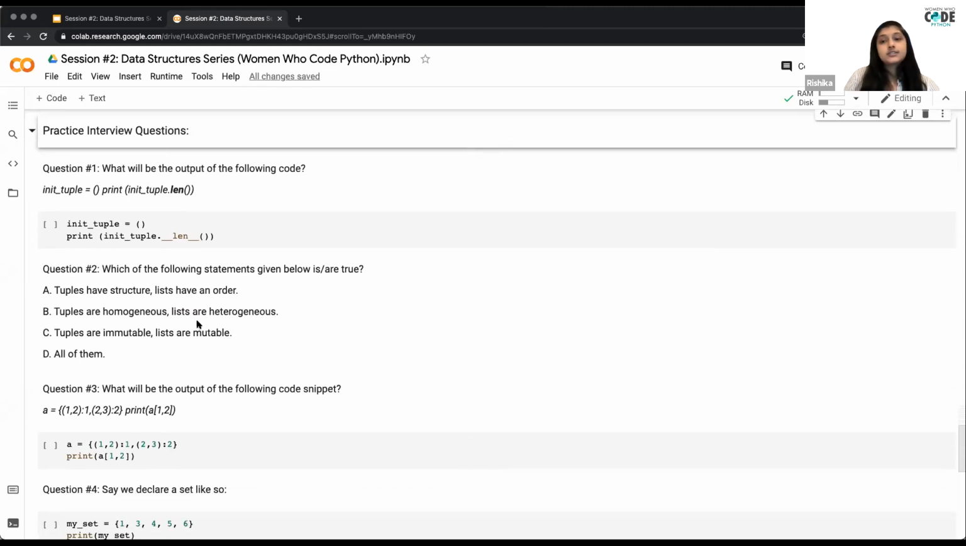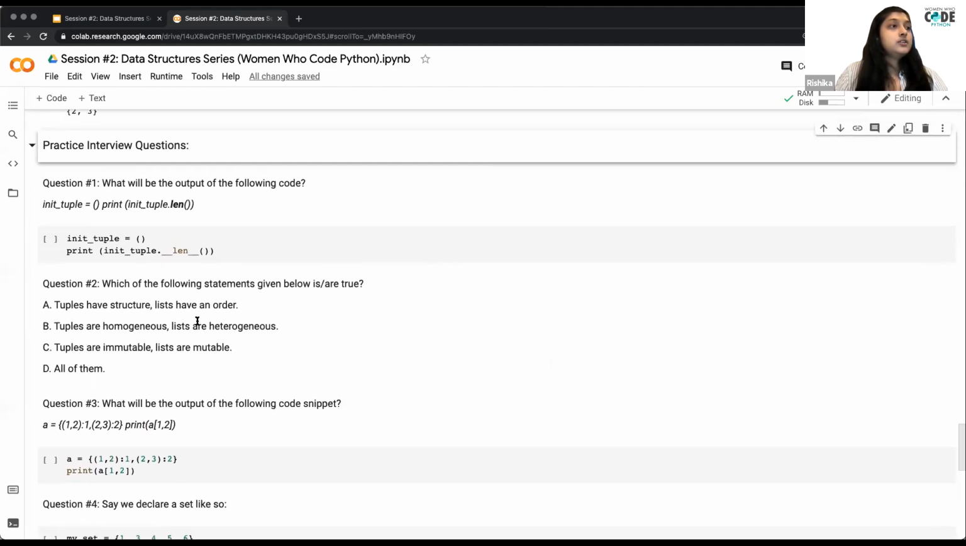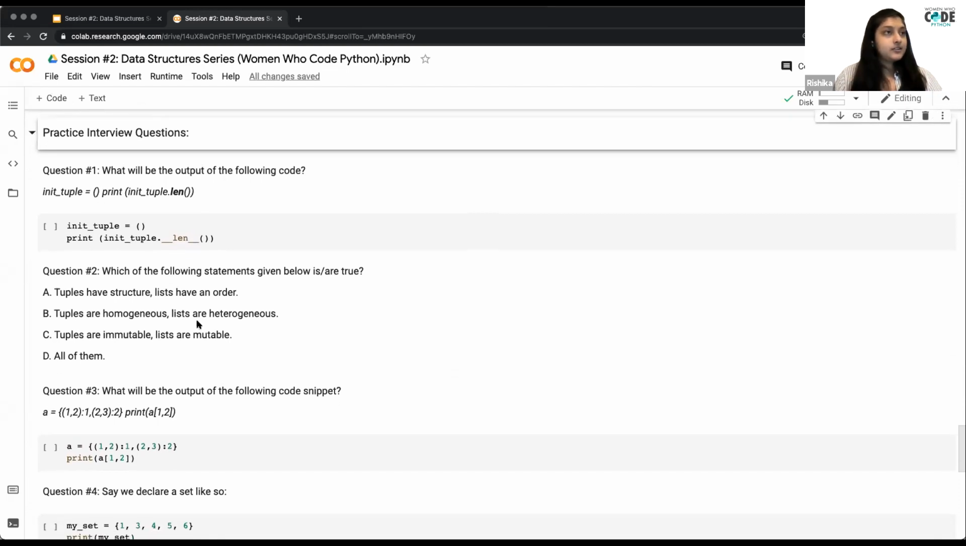And now our last section is going to be going over some practice interview questions. I have 4 questions here, and they're each going to be using slightly different data structures. The first one is, what will be the output of the following code? I've typed it here in normal text and also in the coding block. You have init tuple equals parentheses, and on the second line, print init tuple dot length.